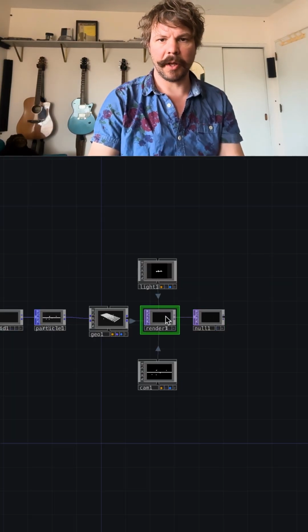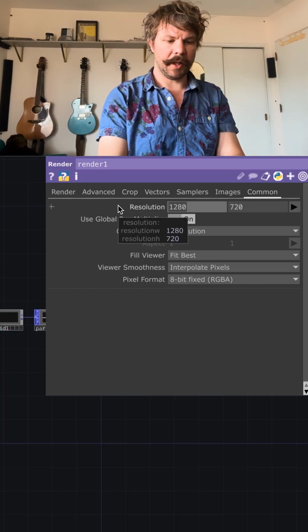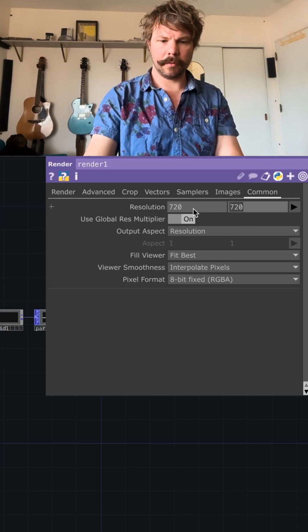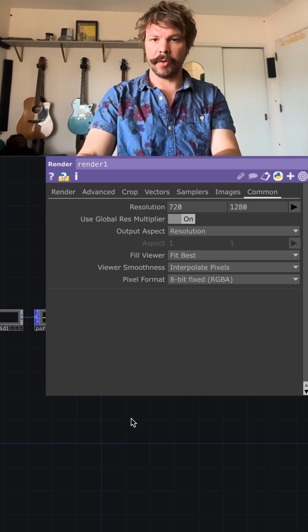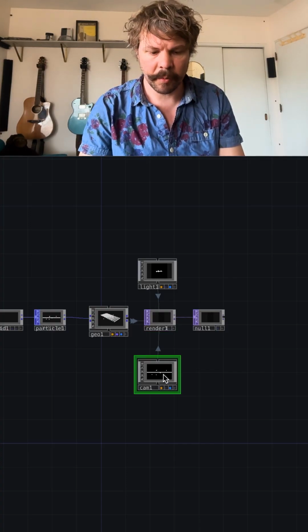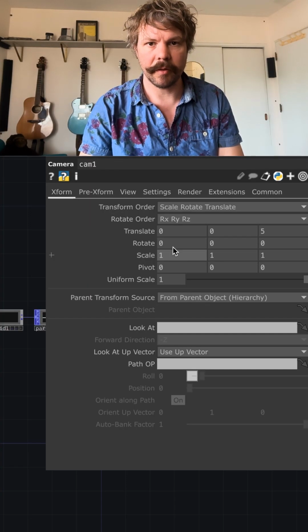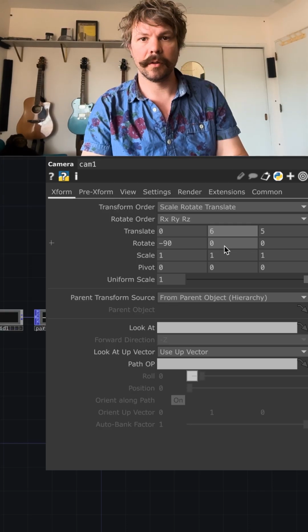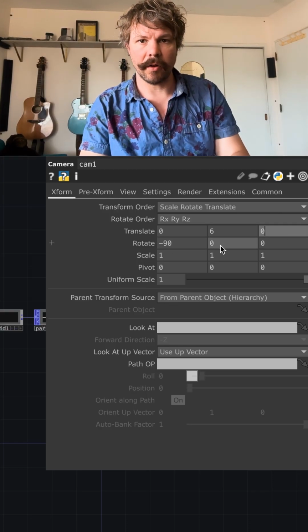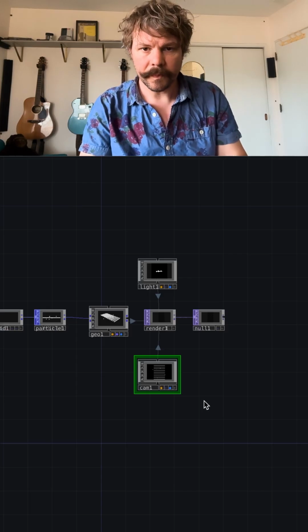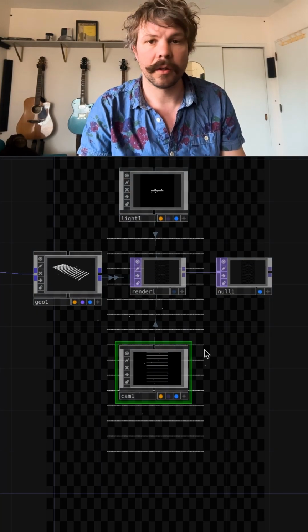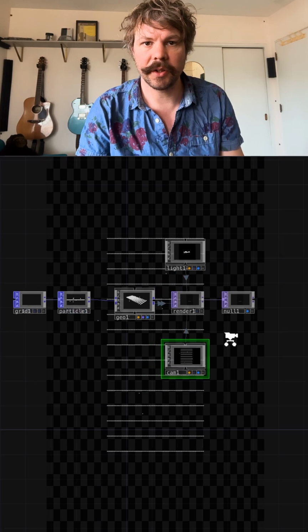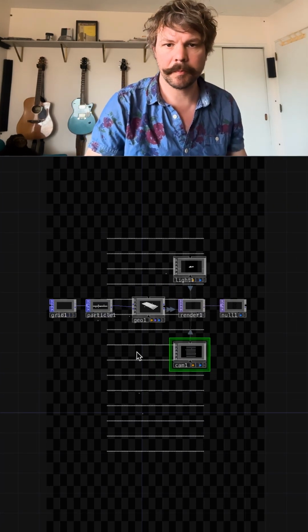For the render, I made it 720 by 1280, so it's vertical. And then small enough resolution where you can use it in the free version. For the camera, I have it rotated so it's looking down on the grid. And then I'll just view that so you can see what's going on down there.